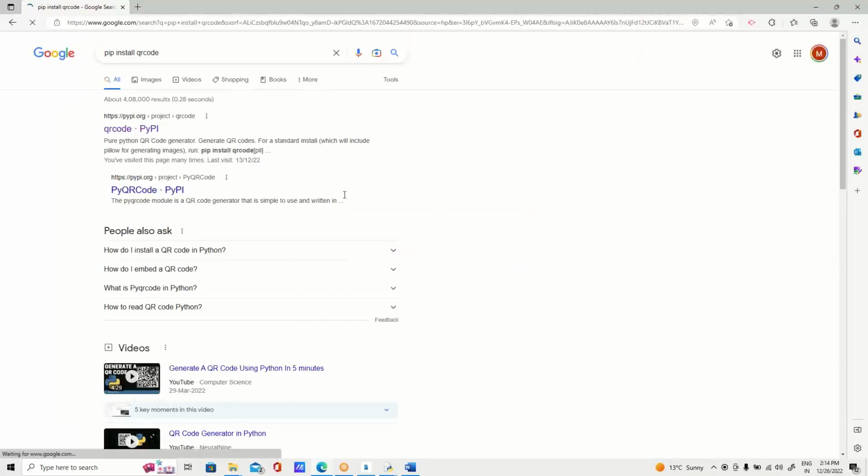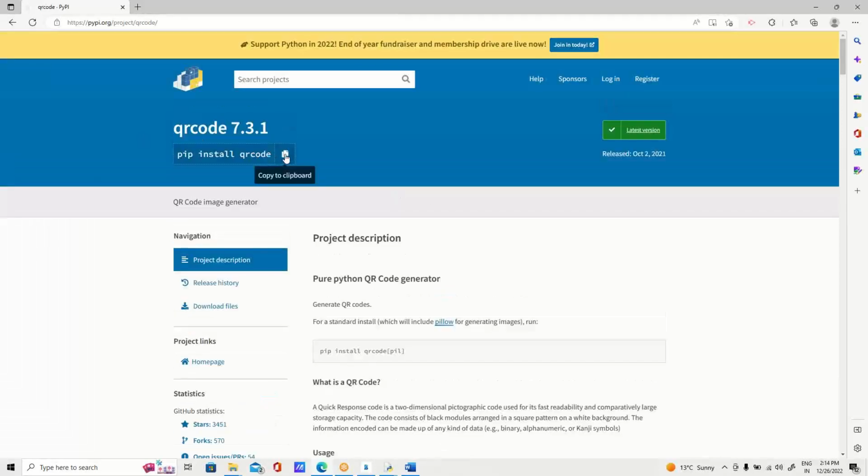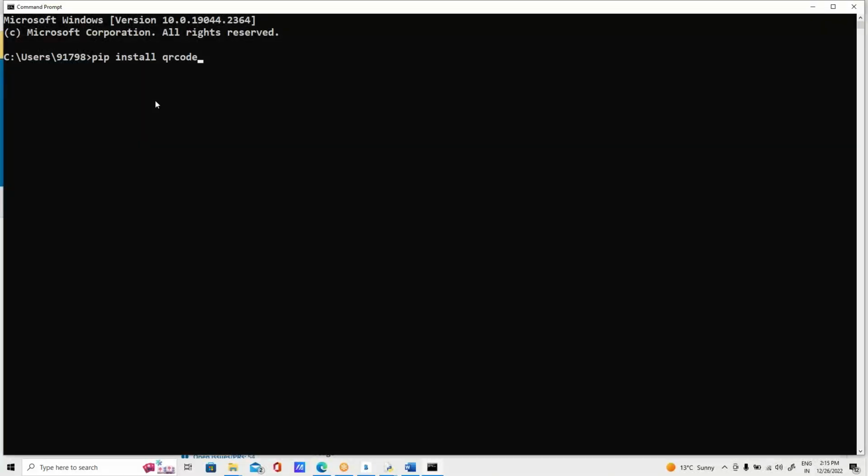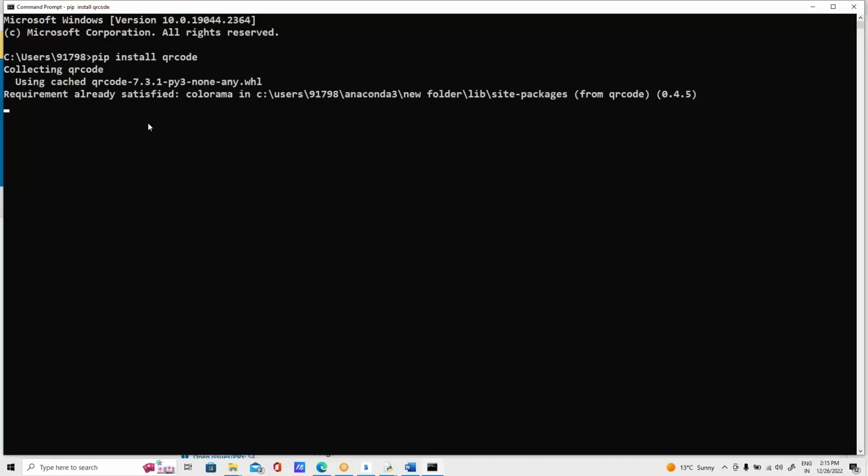Just enter it, and you are getting a pypi.org URL. Just click on it and copy this thing from here. Okay, copy to clipboard. Open your command prompt. You can do it with me also. Open your command prompt, paste it here, and just enter. Okay, so you can see it is collecting the QR code module. It will take some time to install. So you can see it is installed correctly in my system. Okay, are you doing with me or not? Or you can practice after the class also.